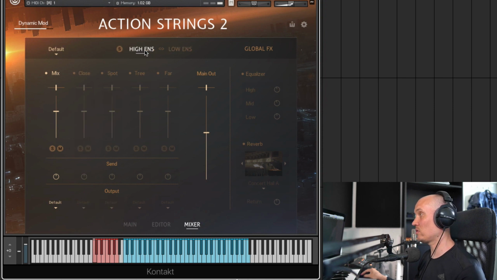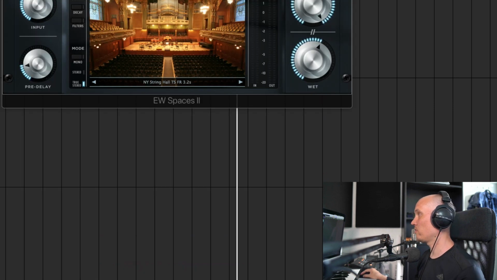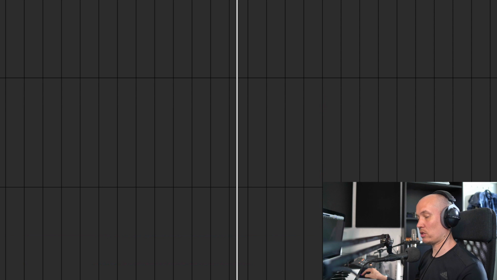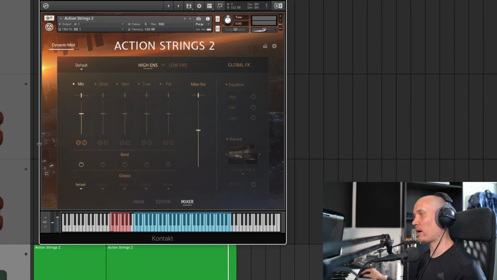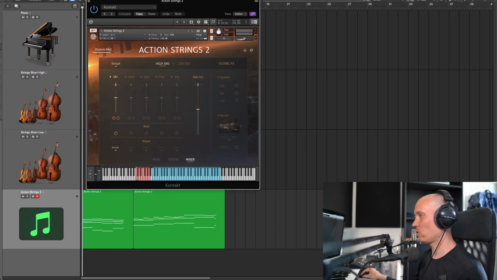This is really useful. As you can see, I've used the close and spot mics on the low ensemble, but only the mix microphone position on the high ensemble. I also deactivated the global effects and reverb because I'm using third-party reverb spaces in my case. I like using external reverbs for this. It's actually very dry if you play it without reverb. So if you listen to it using just the mix, close and spot, it sounds like this.